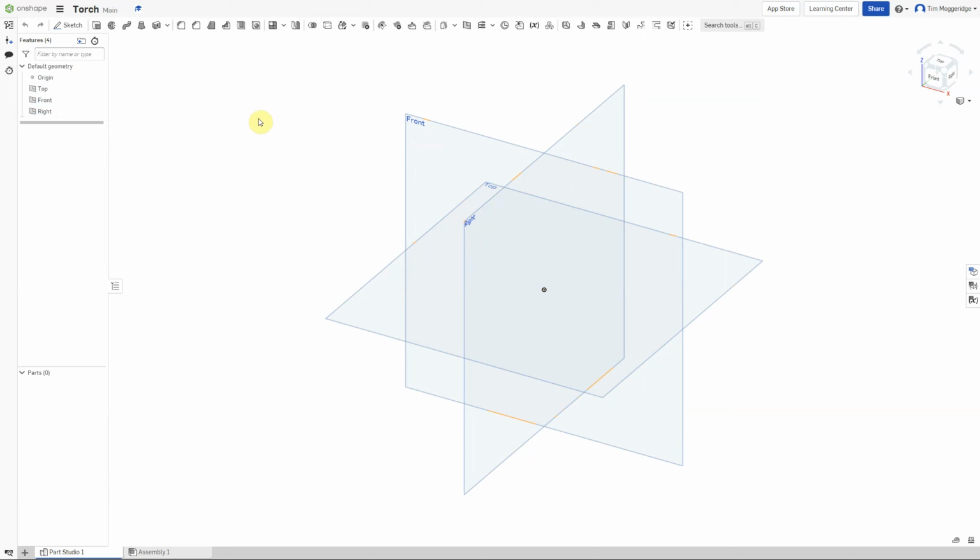So let's make a start on this simple model. In this first video we're going to keep it short, and all we're going to do is to create the back part of the body of the torch. So I'm going to right click on the front work plane, and I'm going to left click on new sketch.